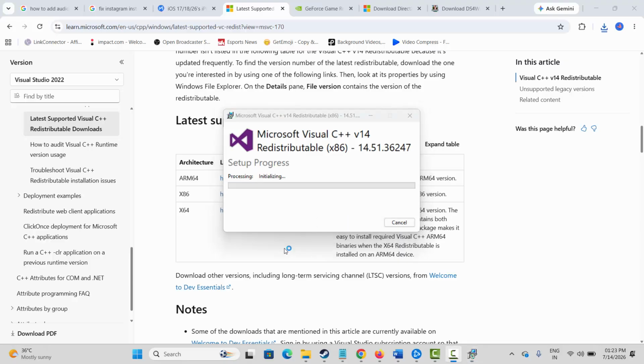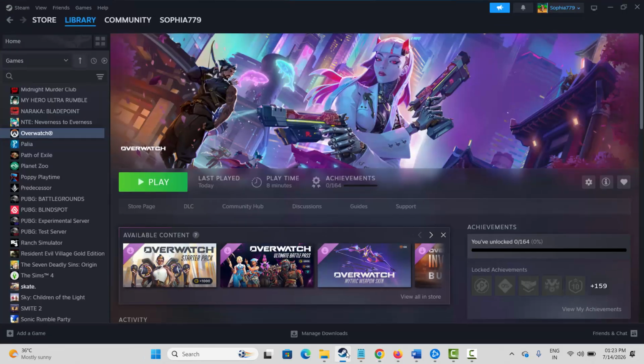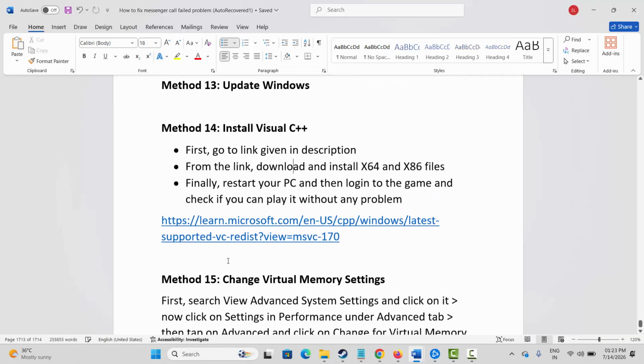Click on yes. Wait for some time. Once you get set up successful message, close this. After that, you have to restart your PC once, and once your PC restarts, again log into the game and check if you can play it. If not, next is to change virtual memory settings.